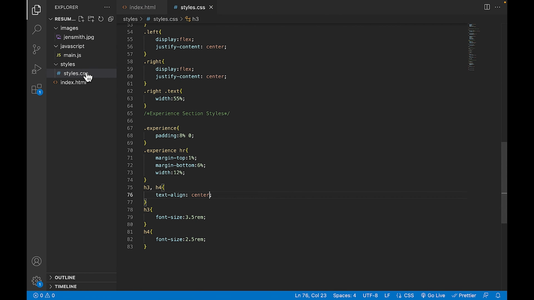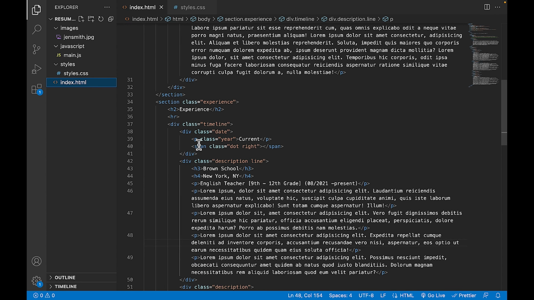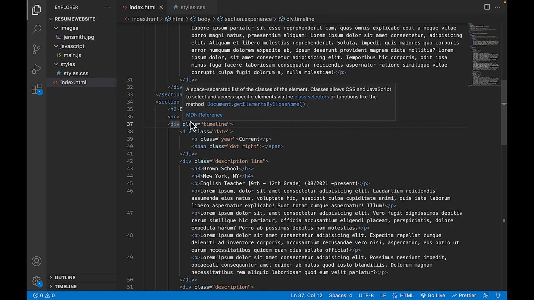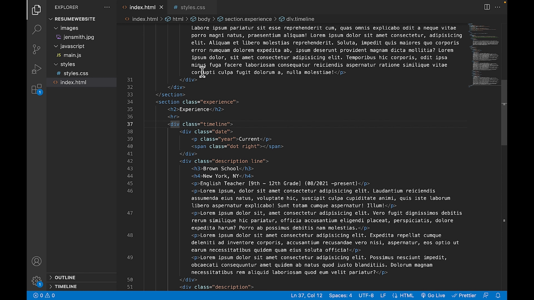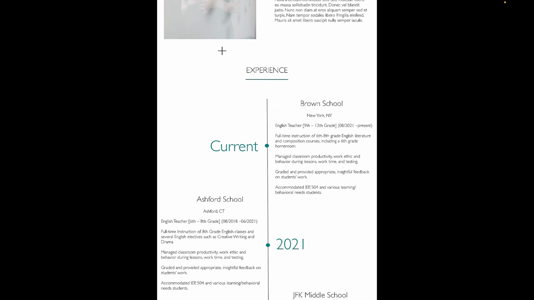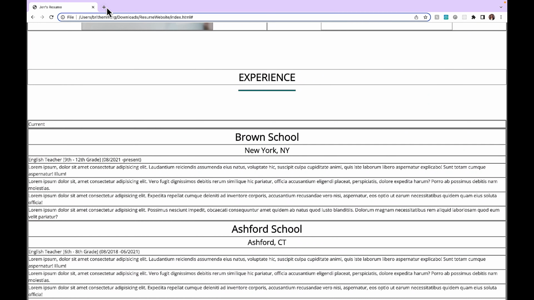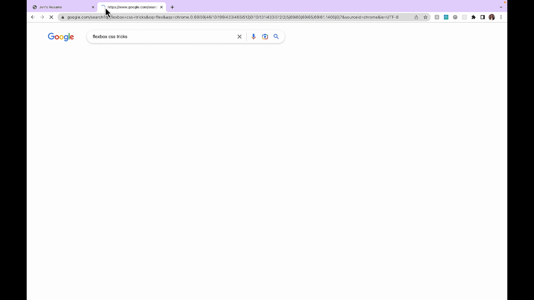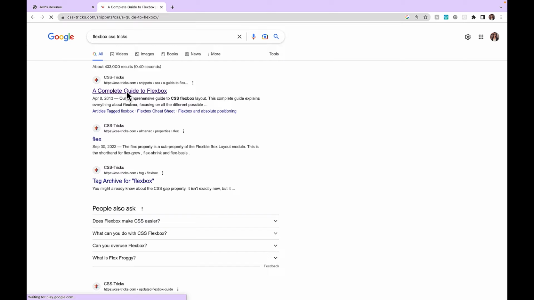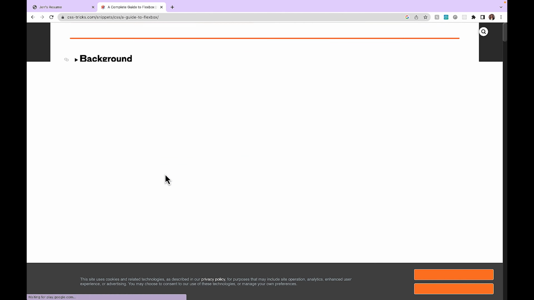So if we remember from our HTML, we wrapped this div called timeline around all of those little divs inside of it, and that is the parent div. So that's what we're going to put display flex on. And we want basically the divs to go to a new line once they've taken up all of the space on the current line. There's a property that we can use to do that. So let's just go back to that Flexbox CSS tricks guide. And let's talk about how to do that.